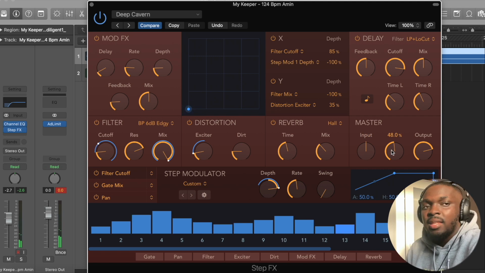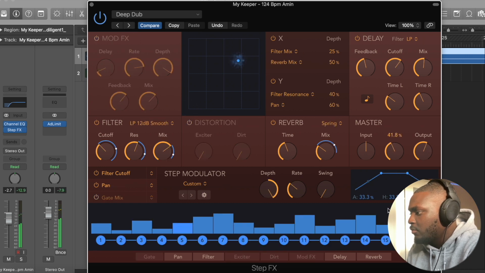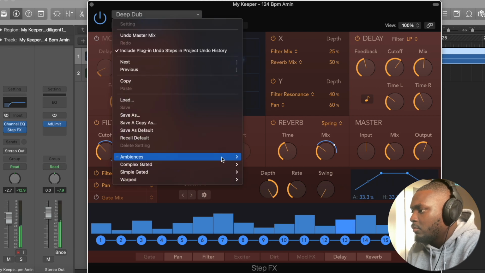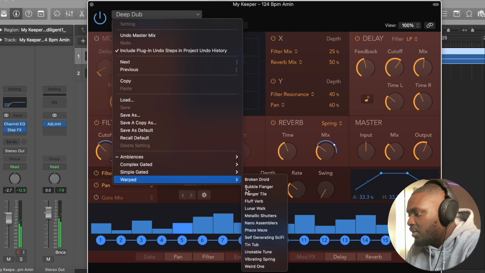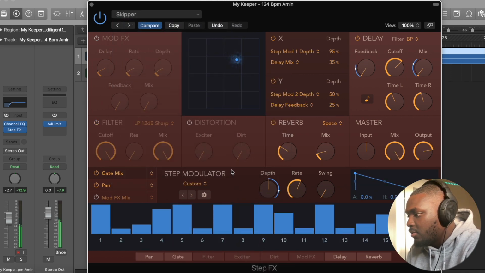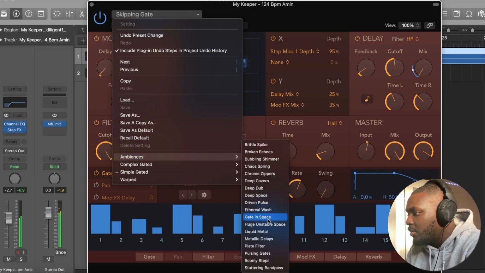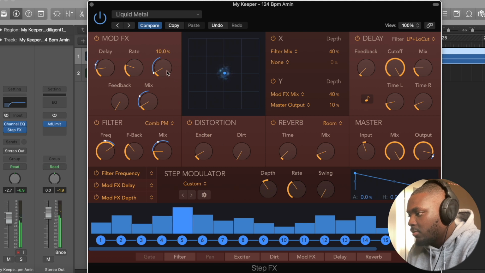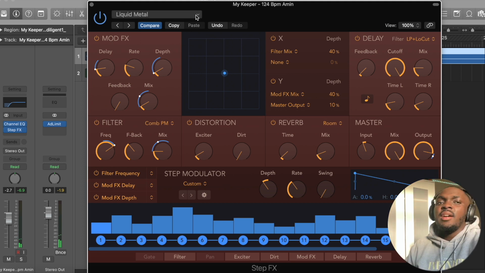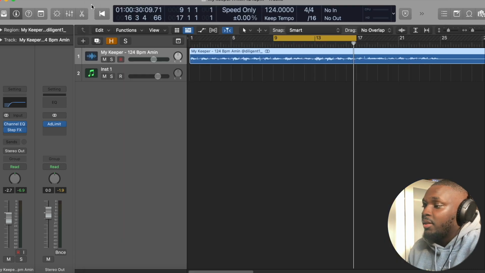I find just dialing back the mix can give the best results, because some of them are a bit harsh. But yeah, there's different presets that are split up. So let's go into the gated. Let's try some ambiences. I just find that it can add a whole different vibe to your melodies and give you something you weren't even looking for. So yeah, give that a try.